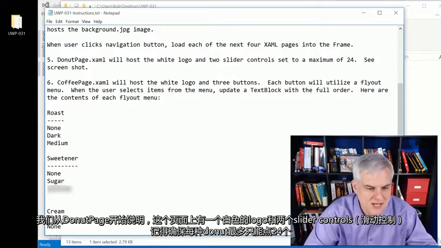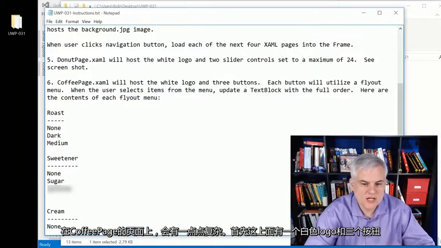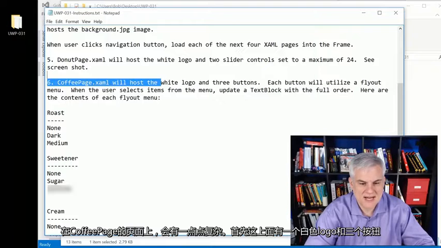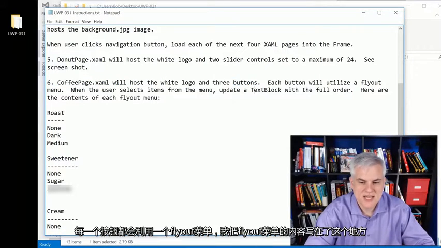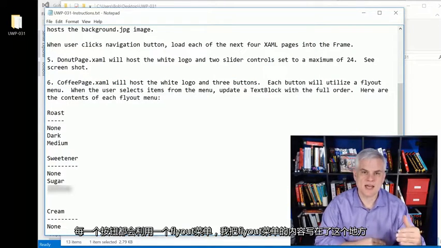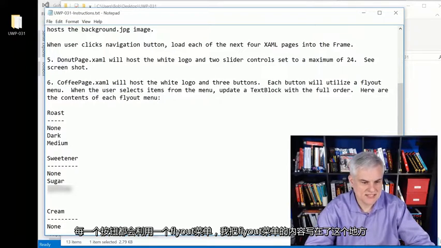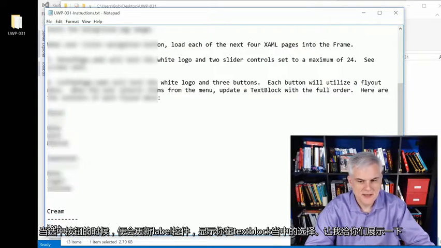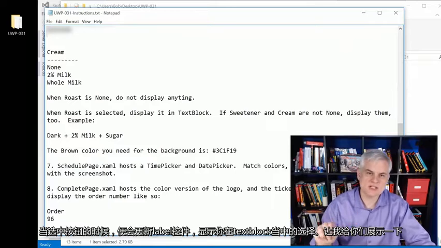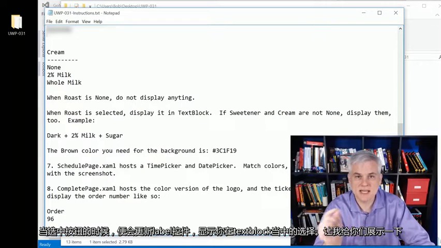Arbitrary limit there. On the coffee page, it's a little more involved. There will be some logic on this page. First of all, you'll notice that it has a white logo and 3 buttons, and each of the buttons is going to have a flyout menu, and I give you the contents of those flyout menus here. Whenever a selection is made, you want to update a label control that will display your selection in the text block.